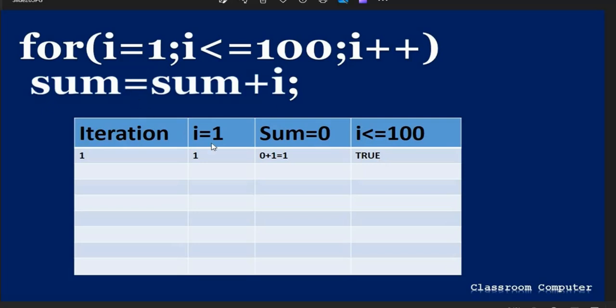So sum equals sum plus I executes. Imagine sum was initialized with value 0 before starting this loop, as I said before. So sum equals sum plus I means 0 plus the value of I, which is 1. So it's 0 plus 1, 1. The value of sum is 1 now. After that, the update expression works. So I plus plus becomes I equals I plus 1, which is 2. So the value of I is 2.